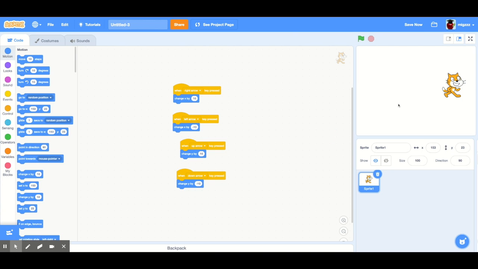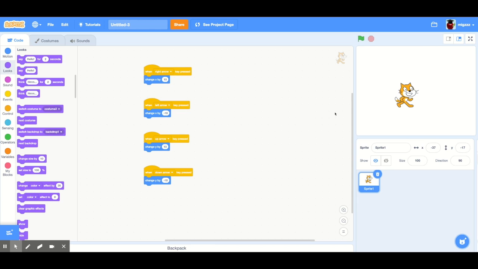And so now when we press the left arrow, he moves left. The up arrow, he moves up. The right arrow, he moves right. And the down arrow, he moves down. So this is our first basic program that I build with students to teach them the basics of coordinates. So once you give your students the basic tools for movement, you can start adding tools to their toolbox, right?